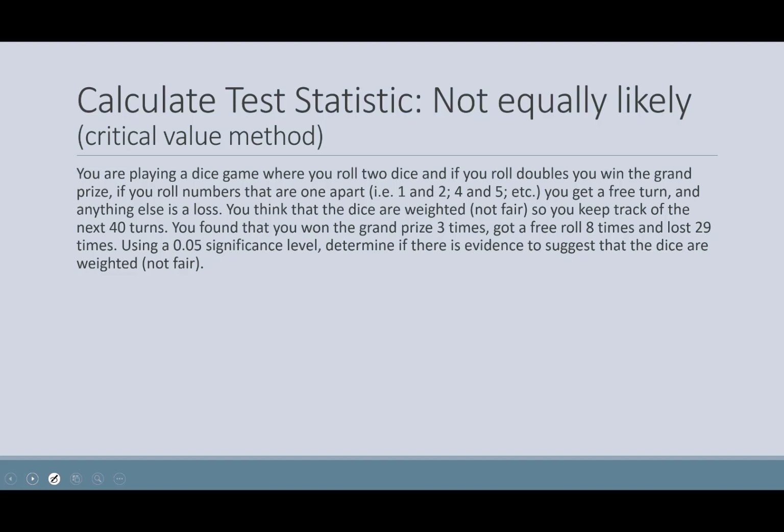All right, so now we're going to look at an example where we are going to calculate the test statistic for not equally likely items. So let's say you're playing a dice game where you roll 2 dice, and if you roll doubles, you win the grand prize. If you roll numbers that are 1 apart, so that would be like you roll a 1 and a 2, a 3 and a 4, or a 4 and a 5, 5 and a 6, you get a free turn, and anything else is considered a loss.